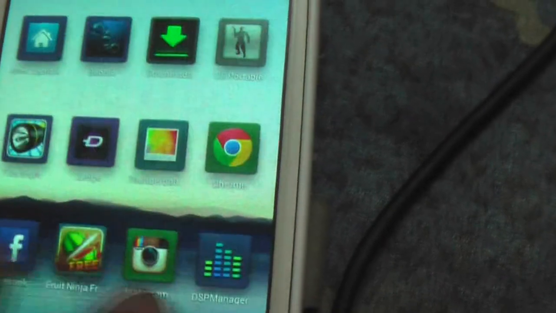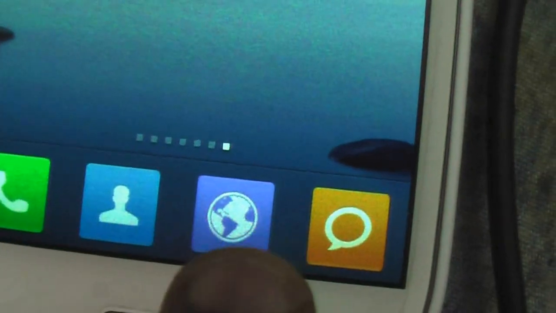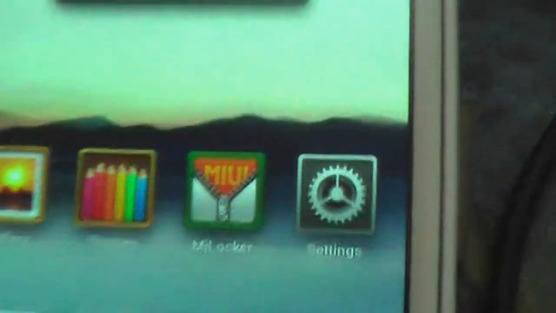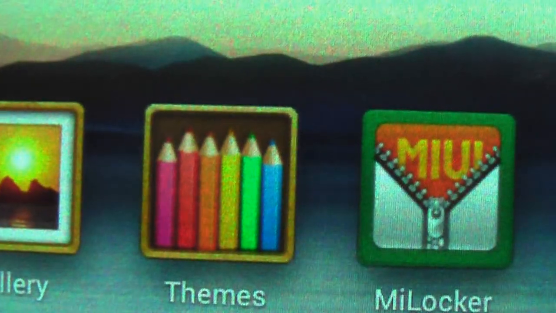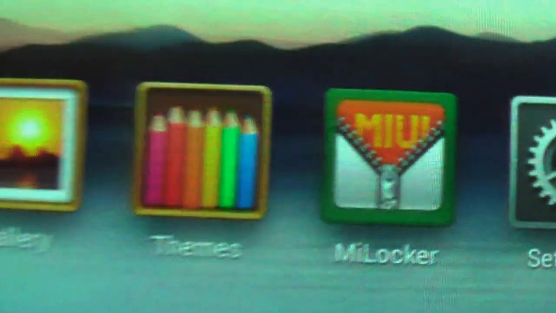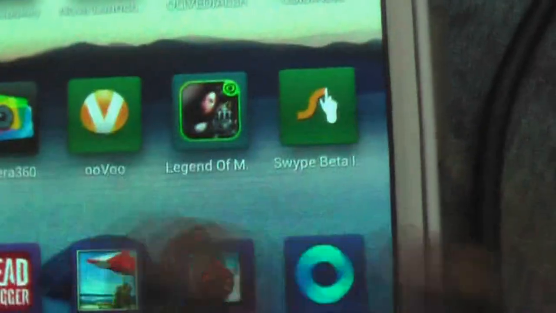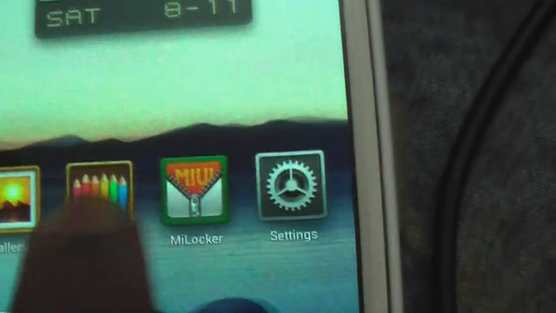You can see this is virtually the iOS version of Android. It has no app drawer, it has the phone, the contacts, the browser, and the messaging. You can change these effects. This is the most customizable ROM. You can change the themes, you can change the MIUI locker, the lock screen, everything. I'm not going into depth about it because I've already done a video of Samsung Galaxy S2 running MIUI ROM. Those who like to customize their ROM, this is the best for them.